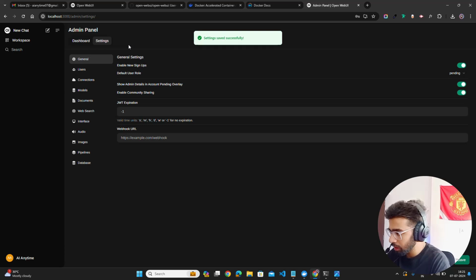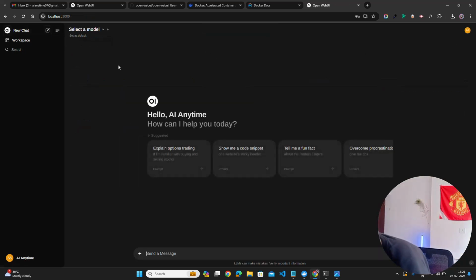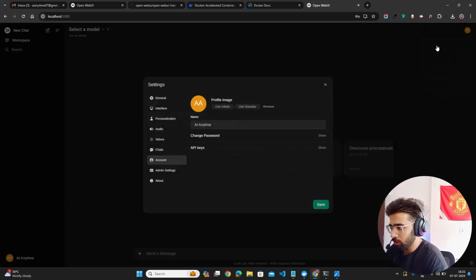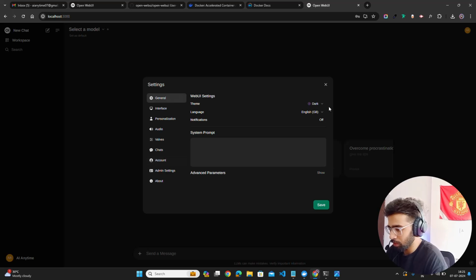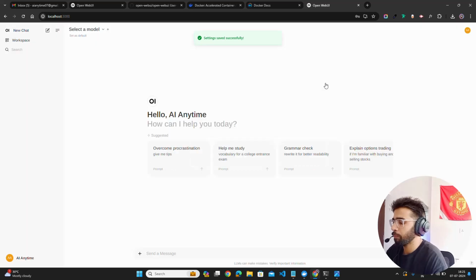Okay, now go to dashboard here and let's click on new chat. Once you click on new chat, it says hello AI anytime, how can I help you today? I don't know why I'm not that satisfied with their dark theme, guys. I'm going to make this system. Now if you look here, this is built in React, it seems, or Electron, I'm not sure, but it's fine.